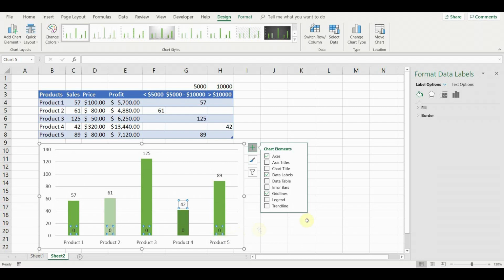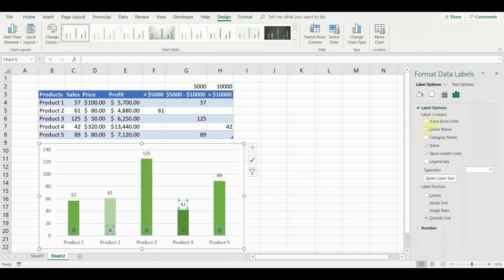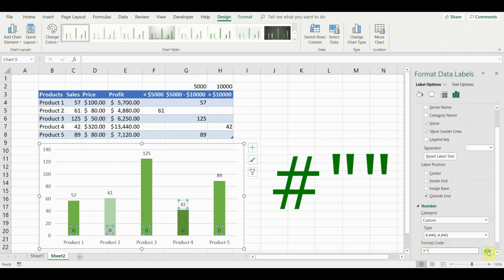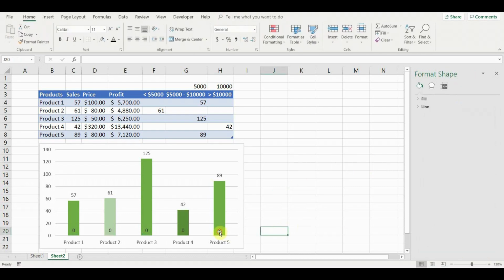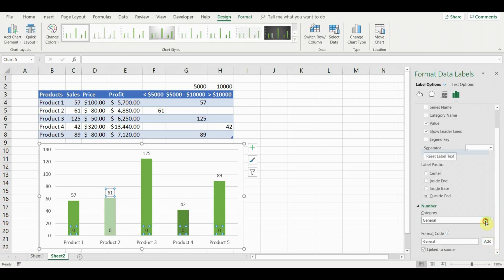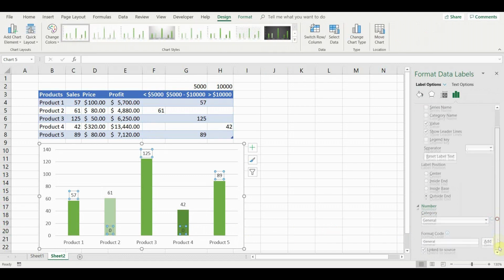To remove the zero values, double-click on one of them to open the Format Data Labels menu. Go to Label Options, Number, and set Category to Custom. Add a new format code, hash and double quotation marks. This will remove the zeros for the first data series. However, since we have three categories, we need to change the formatting 2 more times. This time we can simply select the format from the drop-down menu, since it is saved.